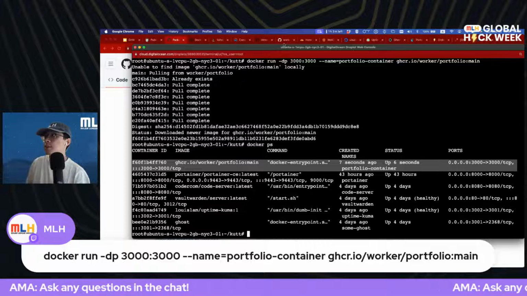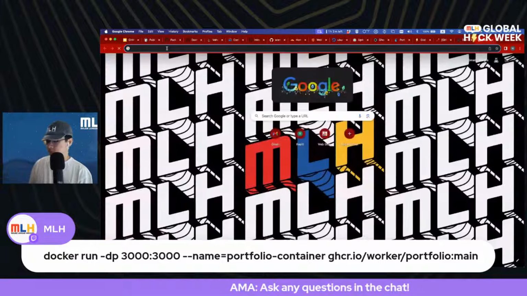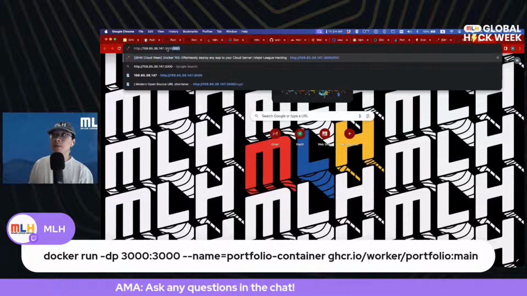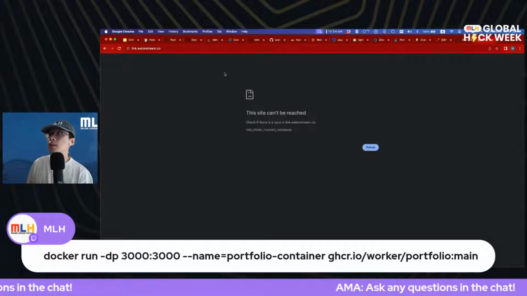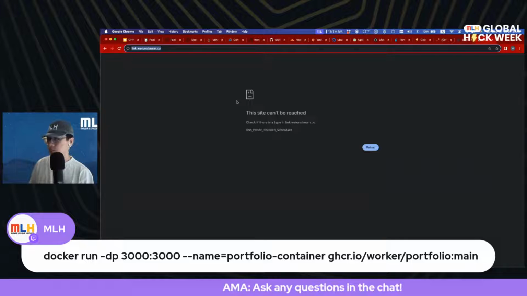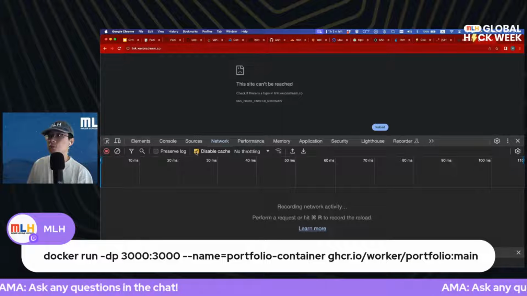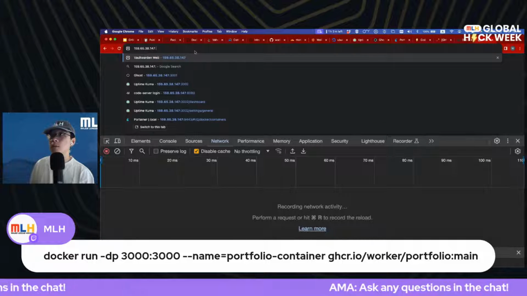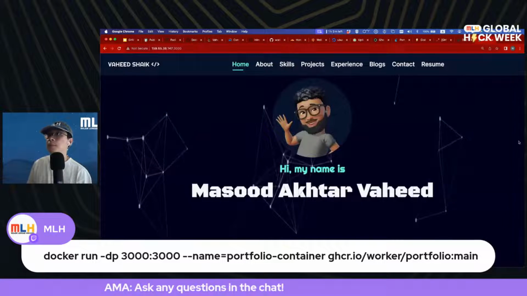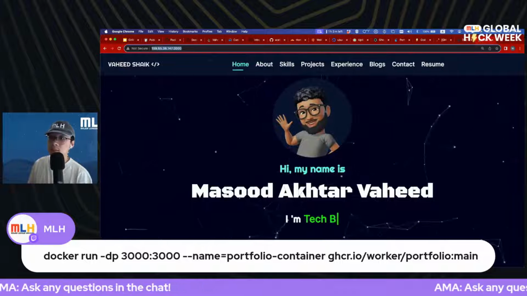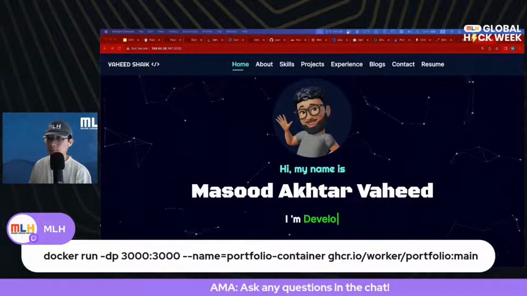Let's just verify it is indeed running at port 3000 by going to our IP address, HTTP, 3000. And oh, I do have a redirection going on from before, so let me see if I can just clear cache. 3000. Okay, there you go. So if you go to this IP address, port 3000, you should now be able to access my portfolio site.